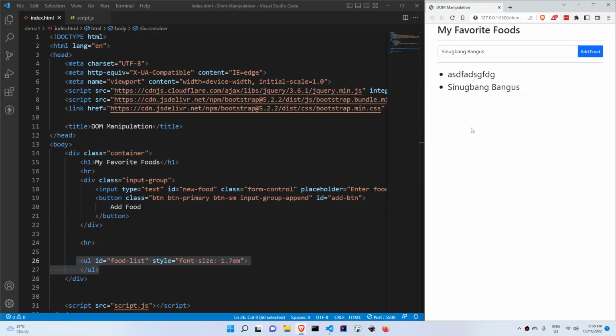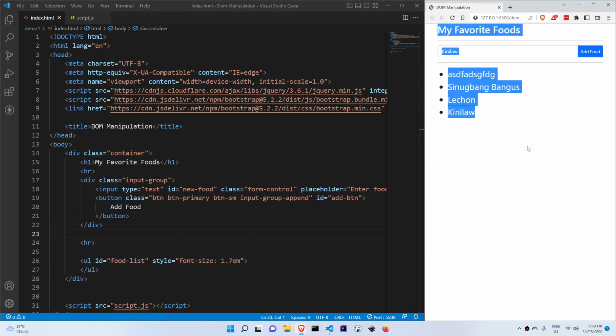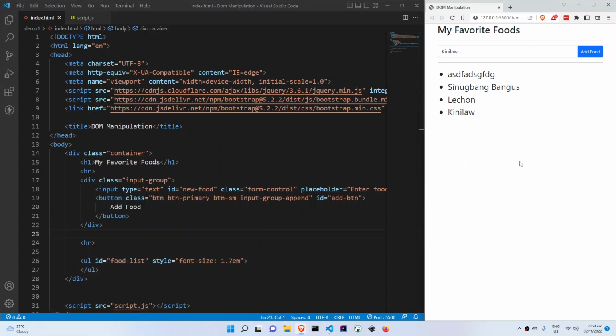Right? And we can add more. This is dynamic, of course. Let's say lechon. Click on add. Kinilaw. Click on that. Now, let's give this a little bit more user friendliness. Let's increase the quality of the user experience here. What we want is when we click on add, the text field will be blank and the cursor will be here in the text field.